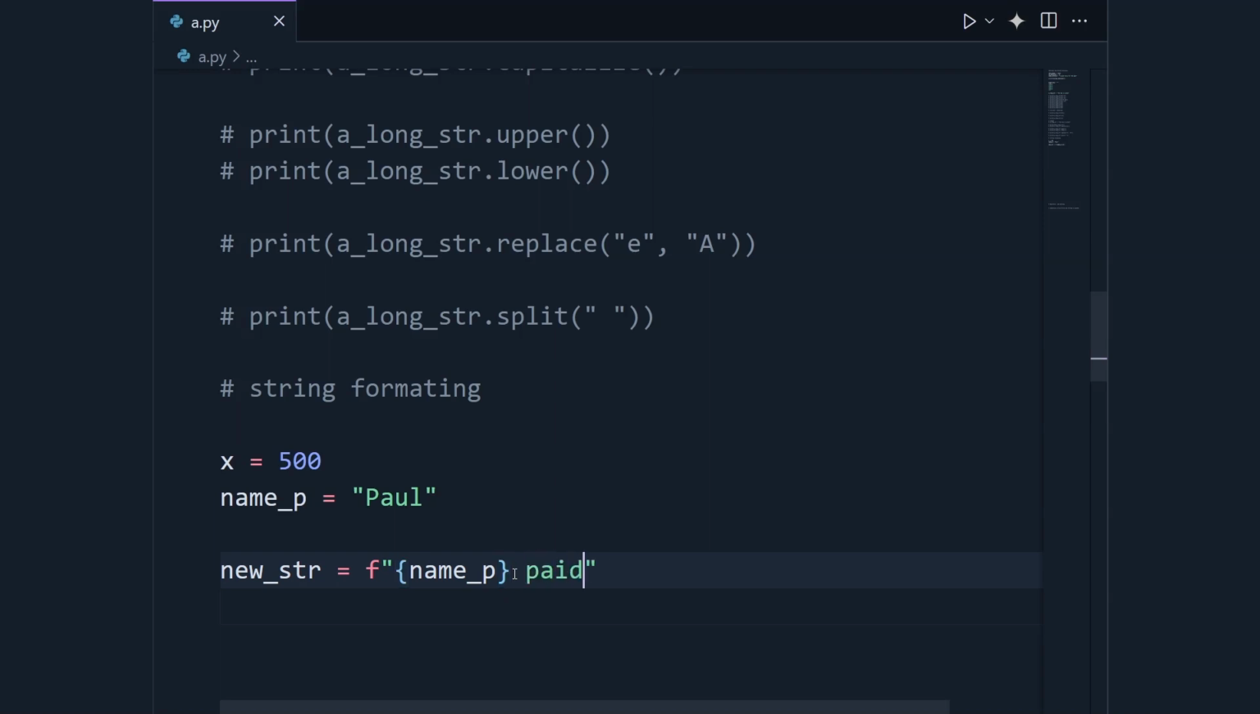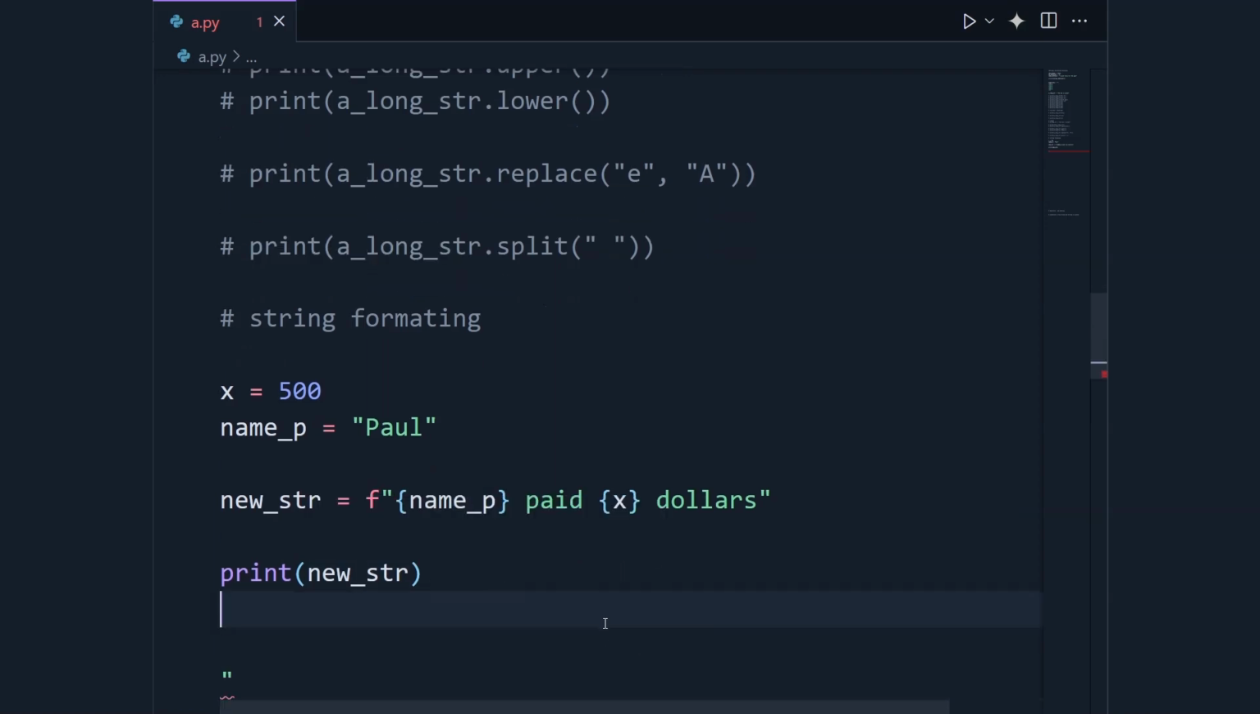You could say paid, and then you could create another one with X. So X is 500, paid $500, for example. So let's print this and see how it appears. So we're going to be printing this new string.